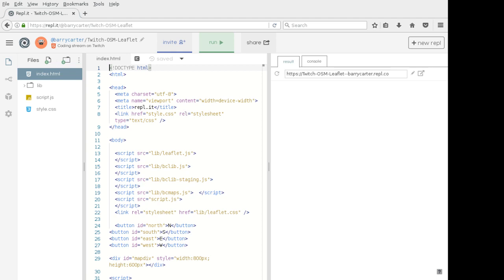Okay. And we will be continuing with what we did yesterday, which is trying to create tiles on an OSM map. In this case, we're actually doing something a little bit special here. We're going to try to create the tiles on the fly from the client side instead of from the server side.